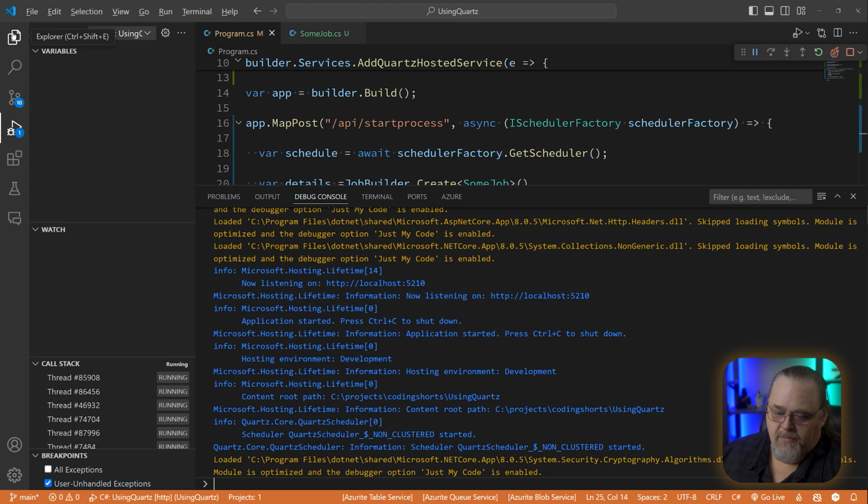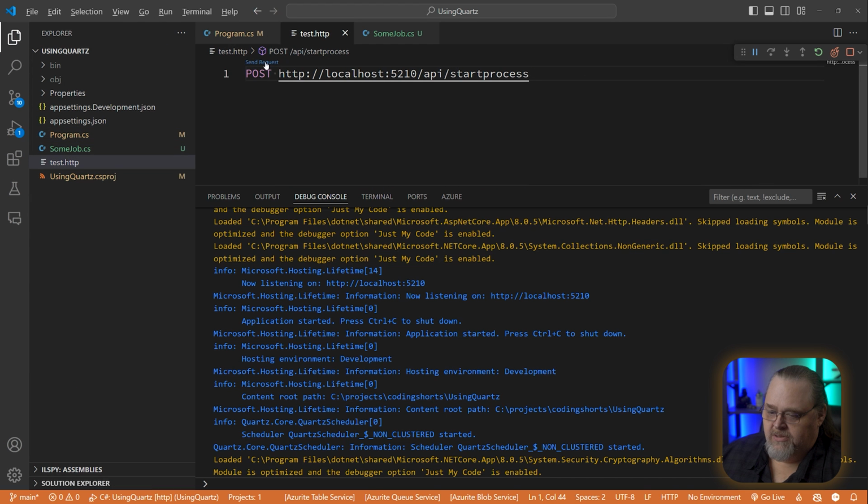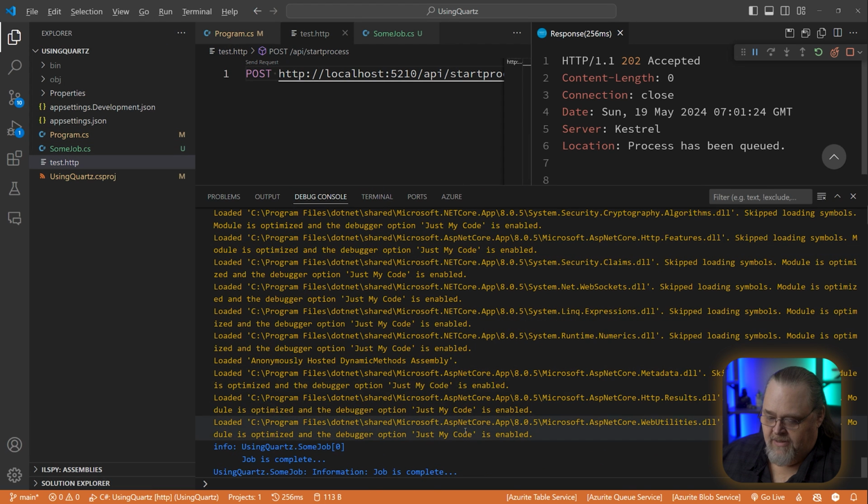So let's open up a test here, and let's execute this test. Now this returned accepted, and then sometime later we got this job complete. So the work actually did finish itself. This is using Quartz, some job, and job is complete, and then my actual information message is coming back out. And that's sort of the idea here.